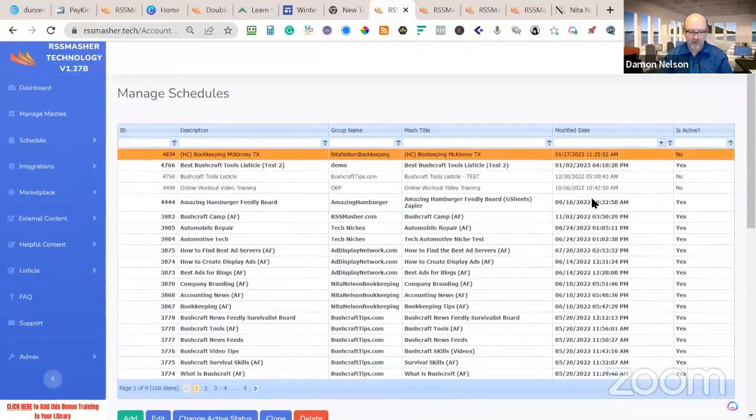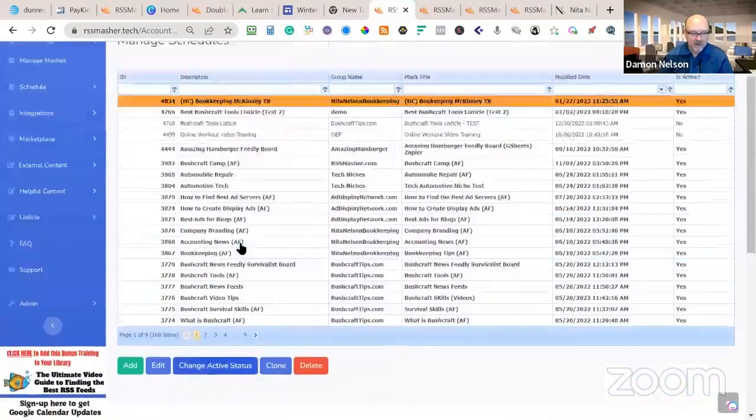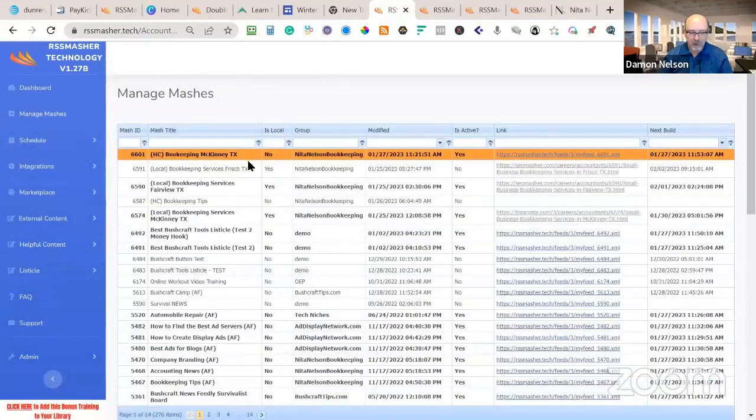So I want to make sure that is active. Change active status. Come back over here to MASH. Make sure it's active. Yep. It's in bold, so it's active. So we have just created a helpful content page, not an add-on.